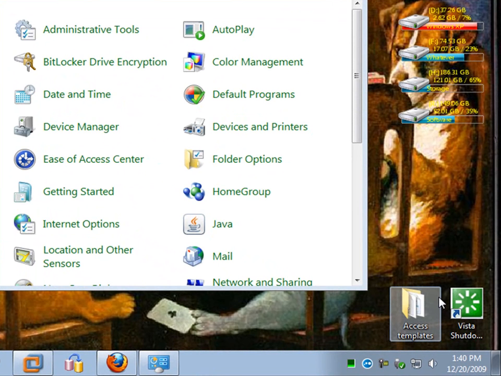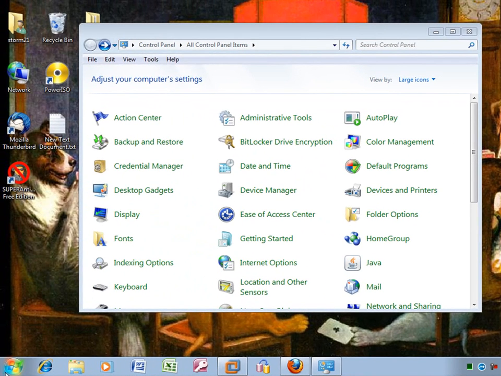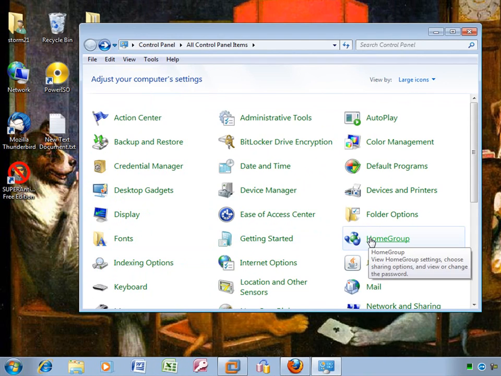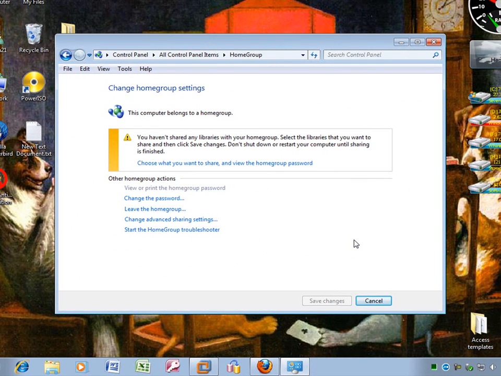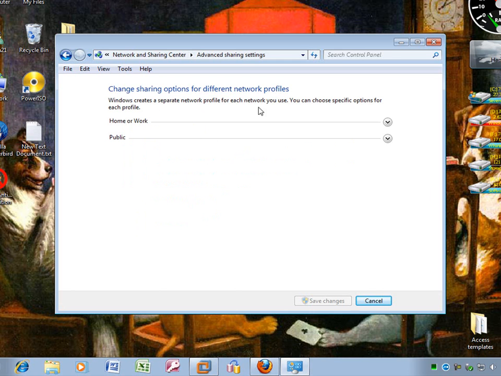Not in great detail, but just a little bit, to give you some ideas. To get started, you'll click the circle thing and go to Control Panel, and you'll see HomeGroup in here. If you left click it, it tells me I haven't shared any libraries with your home group, obviously. If you come down here and click Change Advanced Sharing Settings, you'll get a little bit more options.